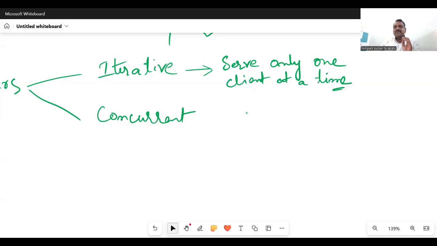Okay, so this iterative kind of server is applicable when we are talking about jobs. So when we have the task, if we are going to execute the task in the form of a job, then we are going to take the help of iterative servers, and all the executions are being done in a sequential manner.